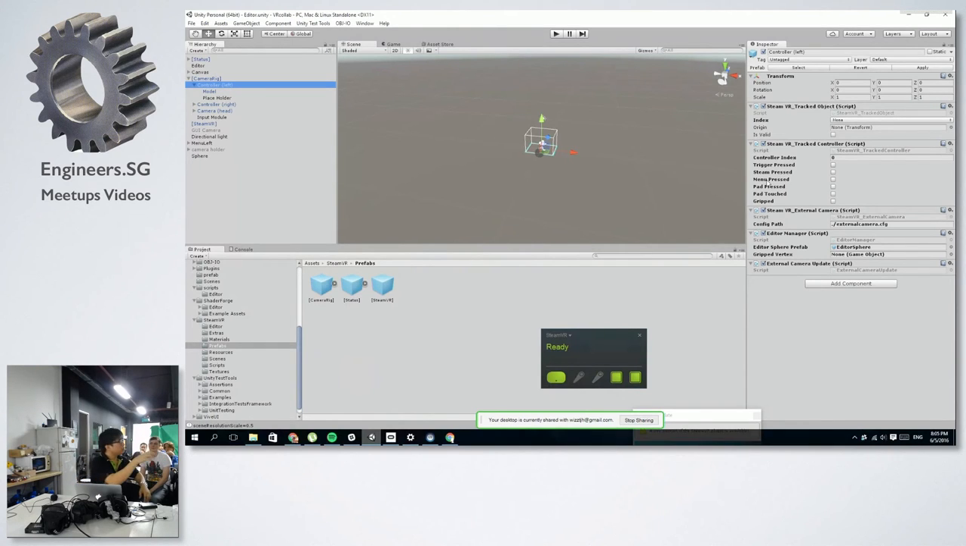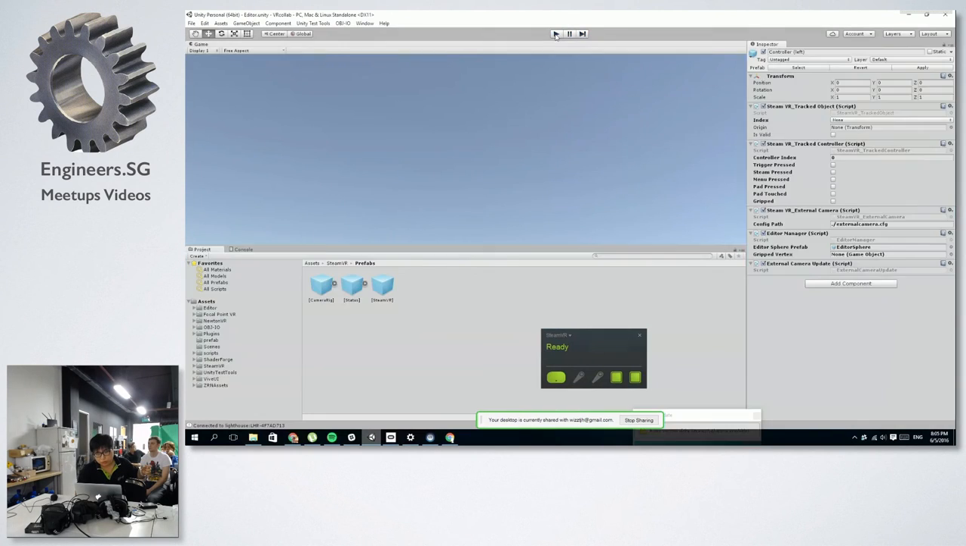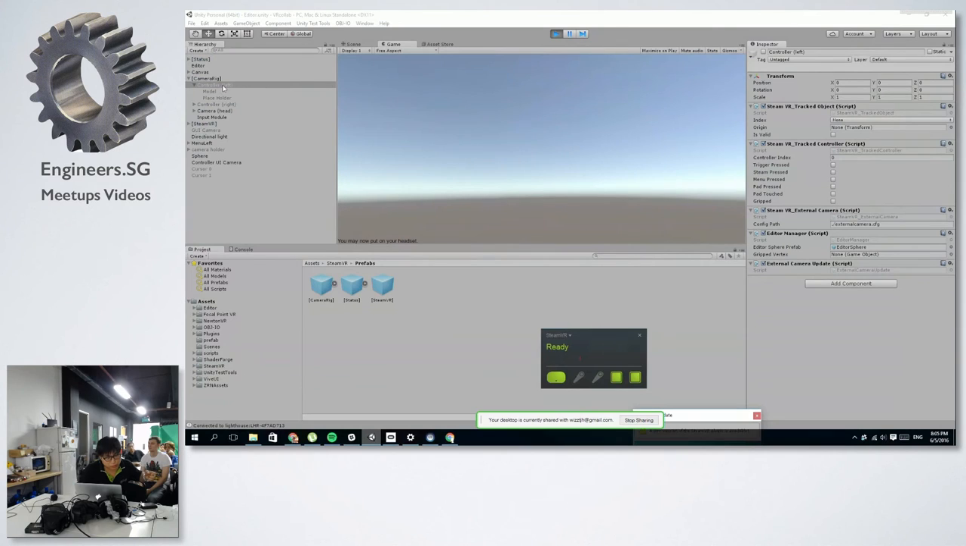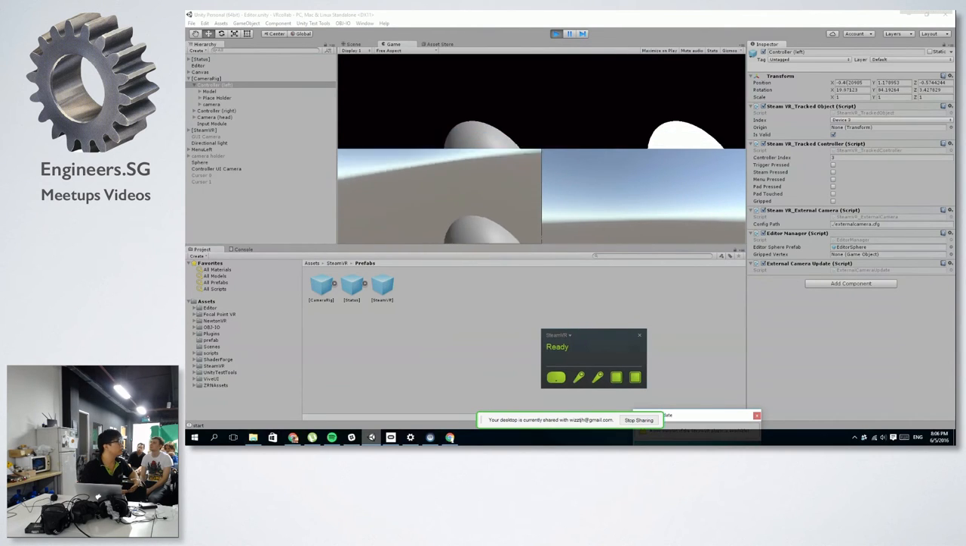So there are different kinds of data. You are talking about the position of the controller itself, is it? Let me play this. Roy, can you move the controllers? Yeah, both of them. Can you move the thing around? Okay, you see this? The position actually changes. If you want to know the position of the controller, you just get the transform position dot x, y, z or whatever.